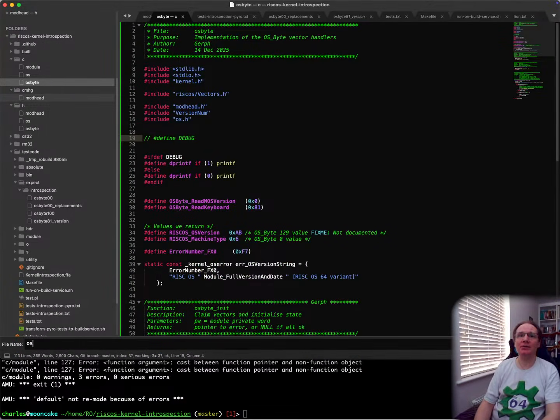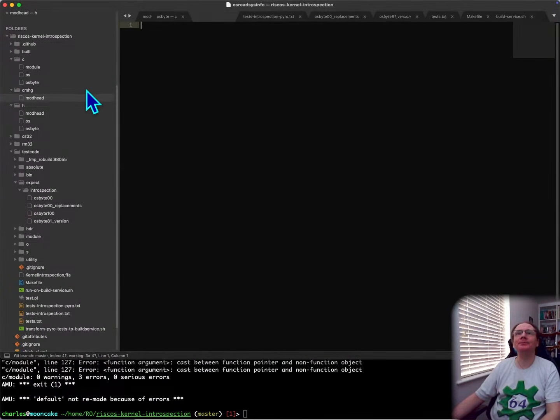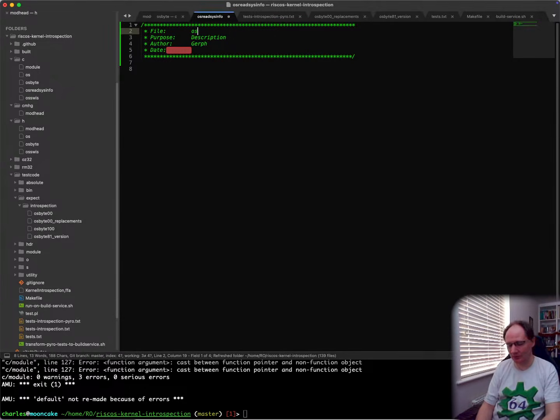I'm going to create an OS read sysinfo file here. OS read sysinfo implementation. Date 14th December. I meant to learn how to actually make it automatically enter the date in there because that would make things easier. I just haven't learned how to do it yet. There's a special thing in Sublime Text that will actually do this.